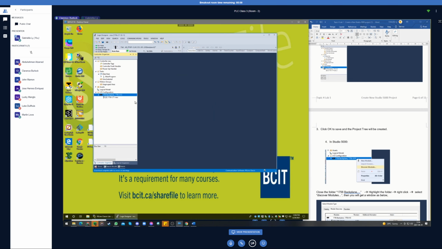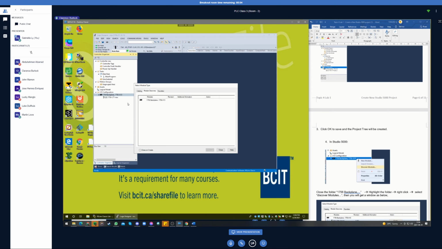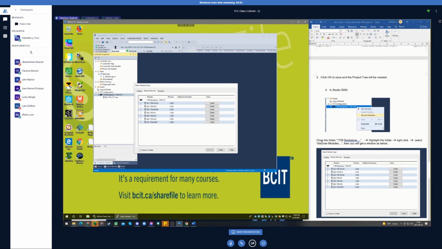So now, if you right-click on that backplane and hit Discover Modules, it takes a second to load up. You're just going to have to wait here for a second. There we go. So now it'll load up, and now you can create your modules by just simply hitting Create. Oh, okay. Yeah. So the biggest thing there is you have to be online for that.